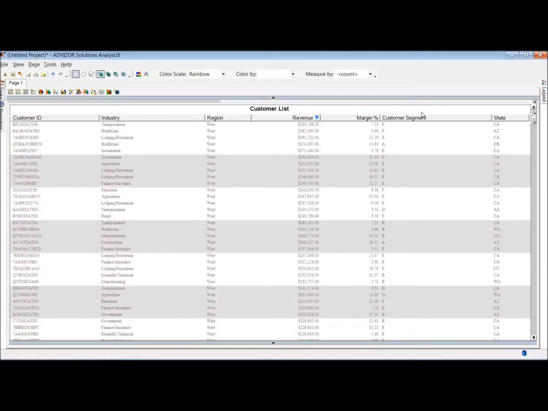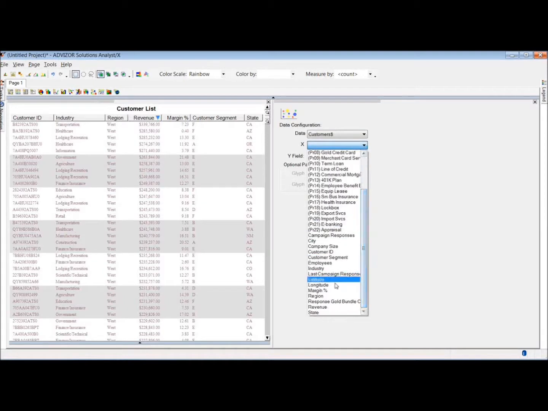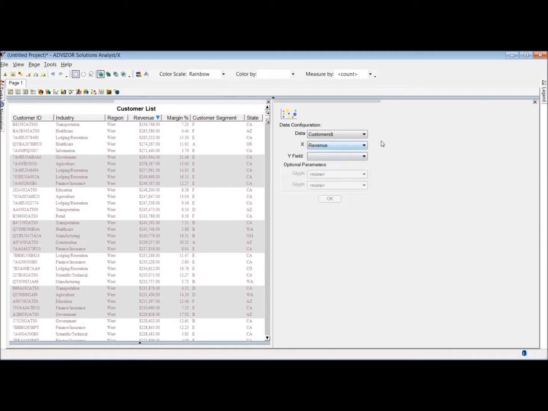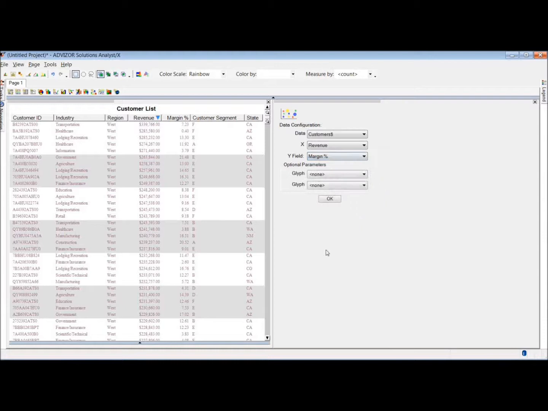I've been told we should look at this data by revenue and profit margin, so a scatter plot does that very well. It'll spread the customers out on the x-axis by revenue. So I click to get the chart. It's got a property sheet. I set the x-axis to display the customers from low to high revenue, the y-axis from low to high margin.